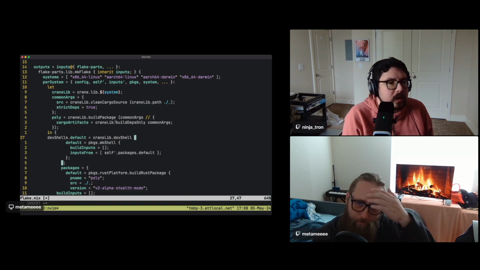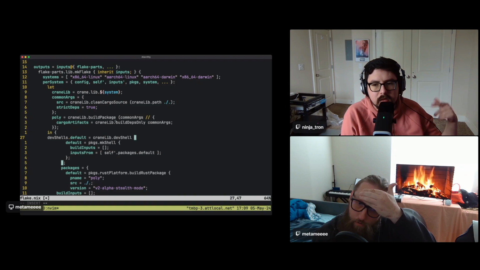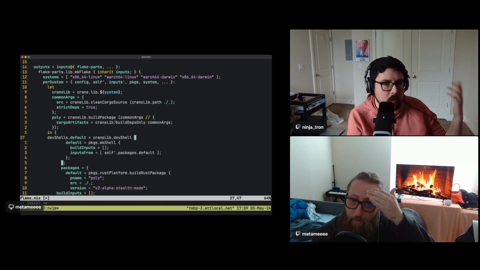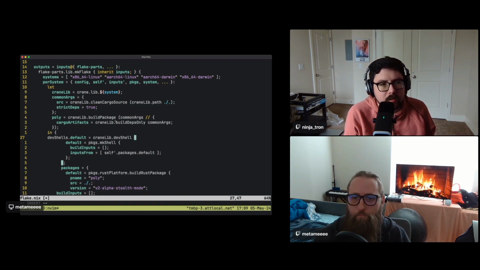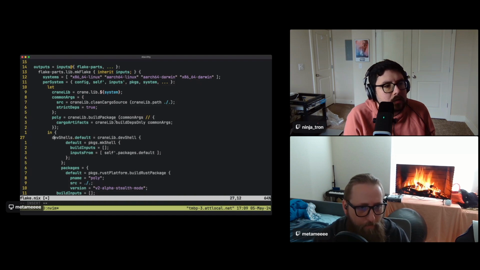Yeah. So you could either redeclare it down below, so rather than saying packages dot make shell, you do cranelib dot devshell, or you just do it up here. Either one is fine. We'll just do it here. This is fine. Lack of indentation's killing me, but I don't have auto indent because I have no neovim config.